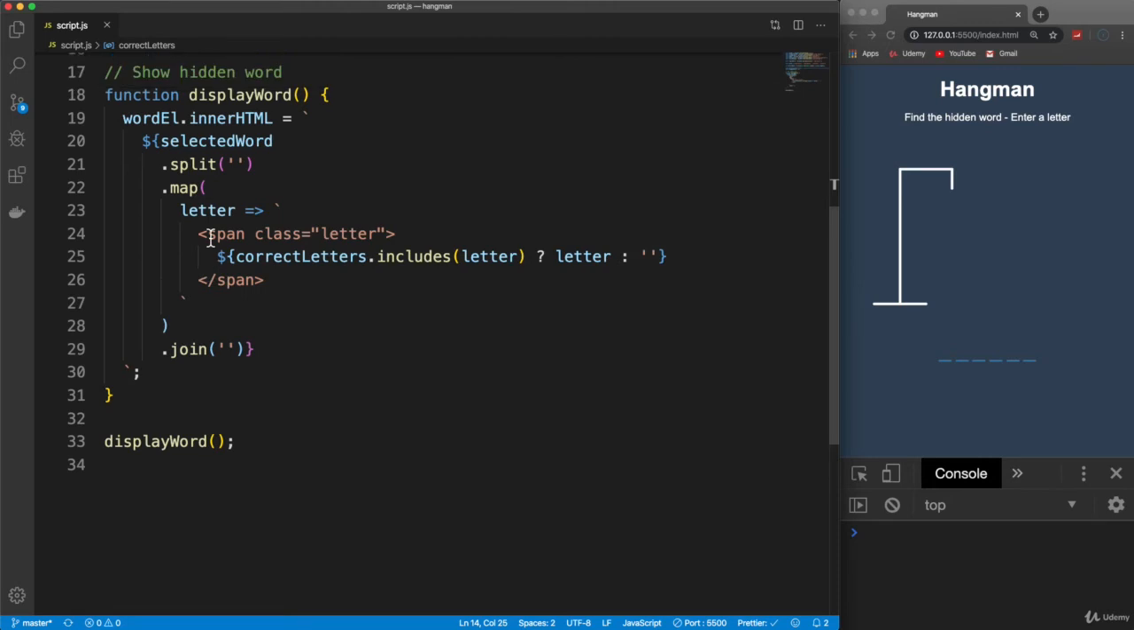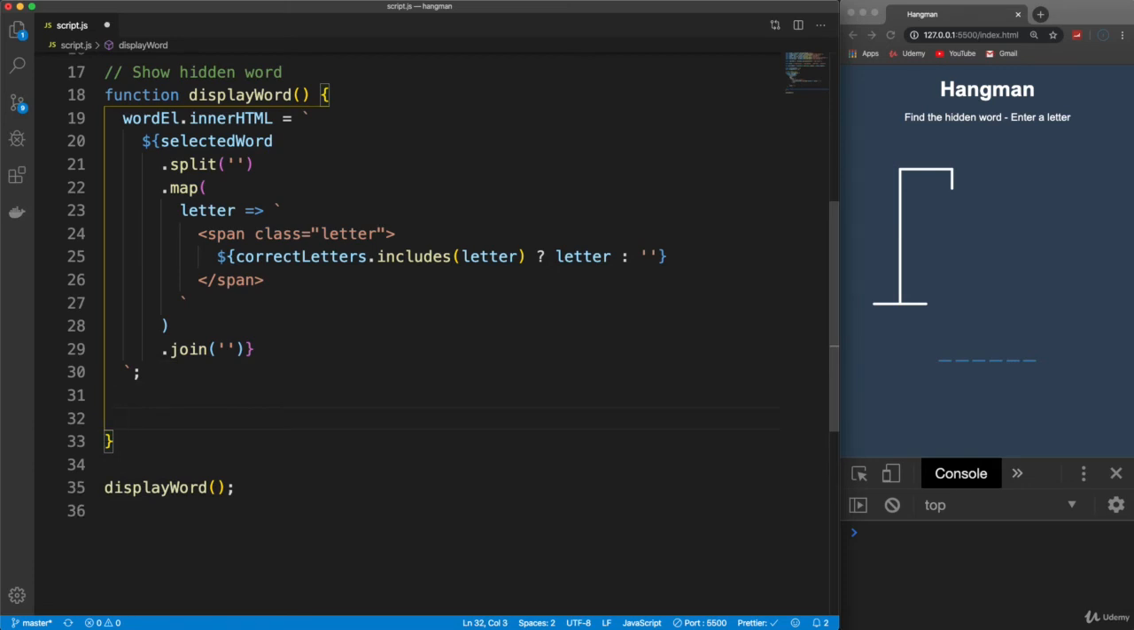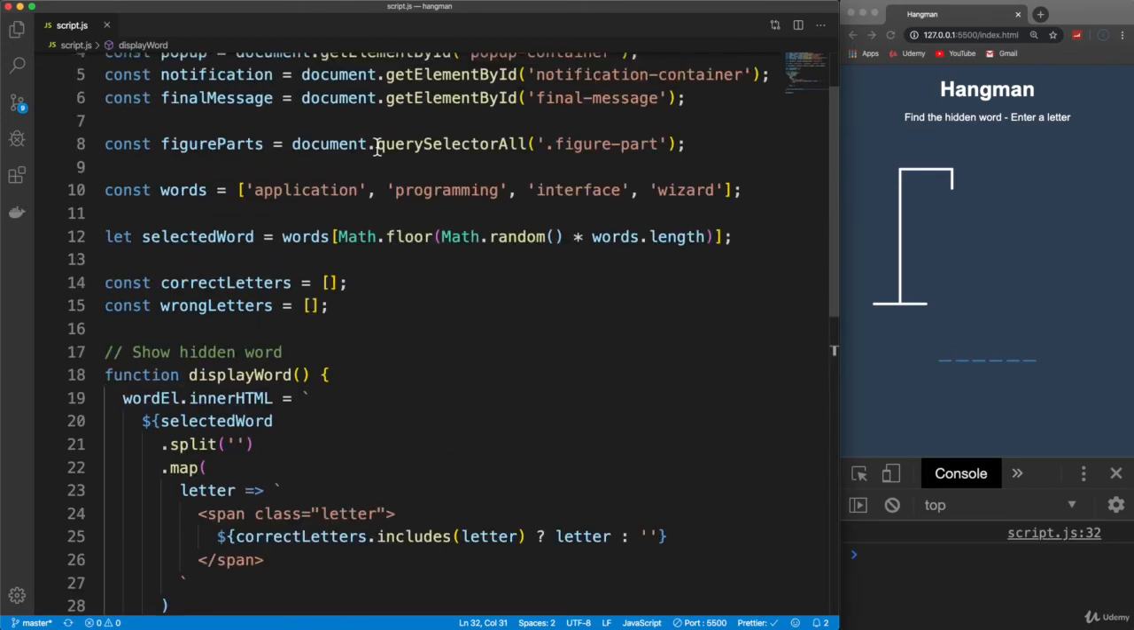Now, this display word function is going to run initially, but it's also going to run after every guess. So this is where we can actually tell if the user won or not. So let's go underneath, this whole expression ends here. I'm just going to do a console log here of the word element inner text. Okay, I want to show you this, and then I'm just going to add up here some stuff, like let's do W, I, and Z.